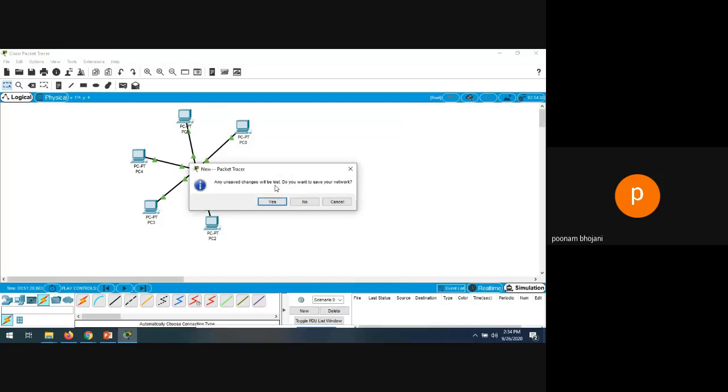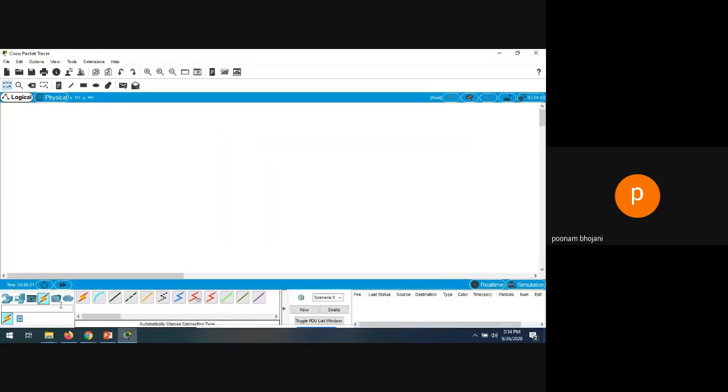So you can take a new file. I don't want to save. Take some devices and let's say I'm connecting some devices: PC, laptop, printer, IP phone, TV, etc. Now I want to connect all these devices by using a bus connection. Can anyone tell me how the bus connection is possible?